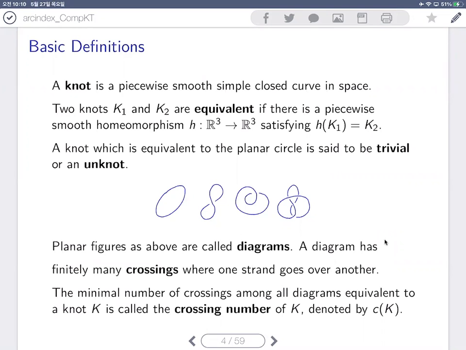The figure in the middle has no crossing, the second has one crossing, the third has one crossing, and the last has 1, 2, 3, 4 crossings, but they are all unknots, and their crossing number is just 0.